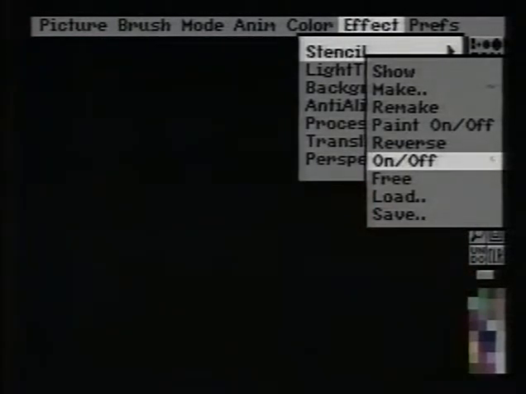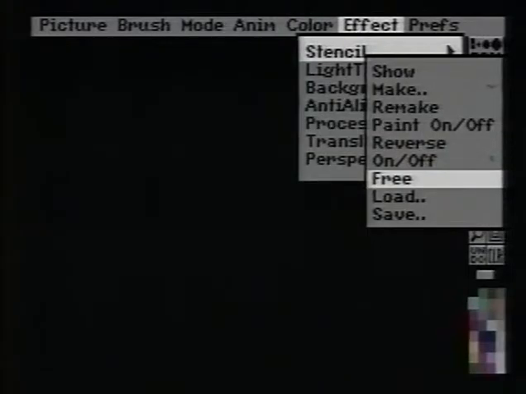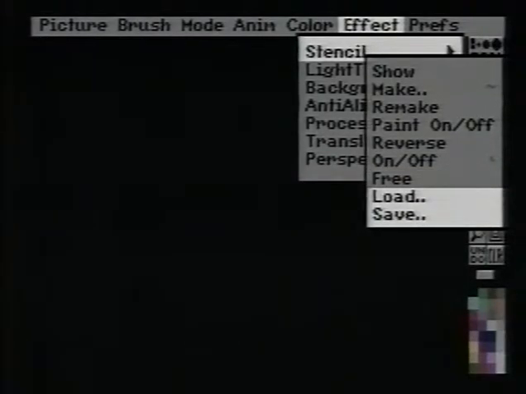On-Off toggles the stencil on and off. The stencil is still in memory, but is temporarily disabled so you can paint on the protected colors. Creating a stencil uses memory even if the stencil is turned off. Free deletes the stencil and deallocates the memory it was using. Stencils can be loaded and saved as separate items. The stencil file requesters work like all other requesters in the program.